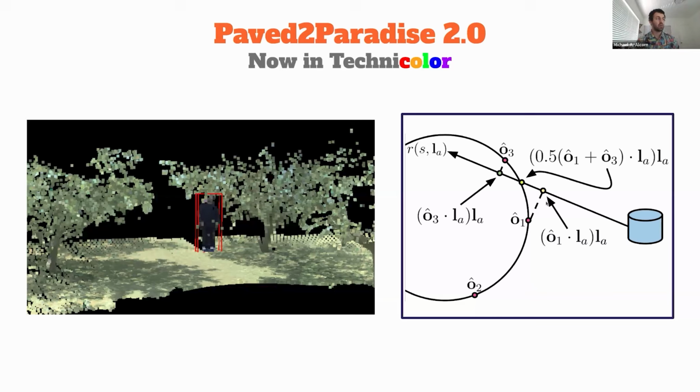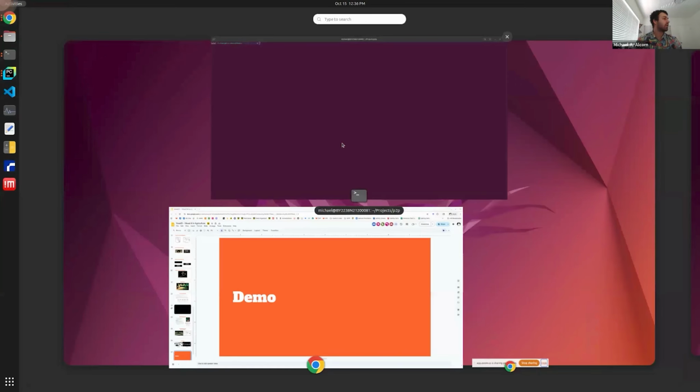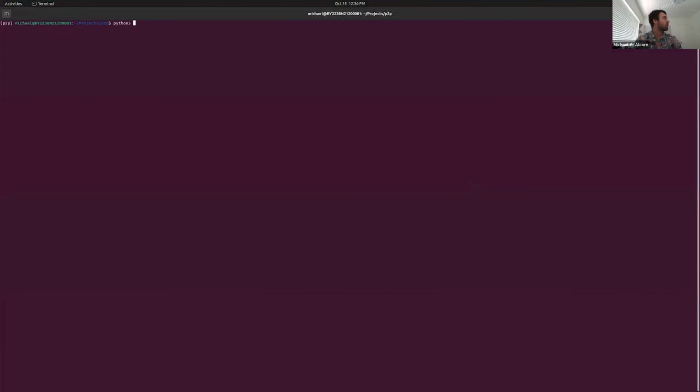We still find the two closest points when we're doing a simulation, and then we just interpolate between those with the colors rather than the actual point coordinates to get the final point color, and that gives us our final scene. And so, yeah, there's a paper, like I said before. In addition, there's a public repo. And now I'm going to do a quick demo just to give you a sense of how the GUI works.